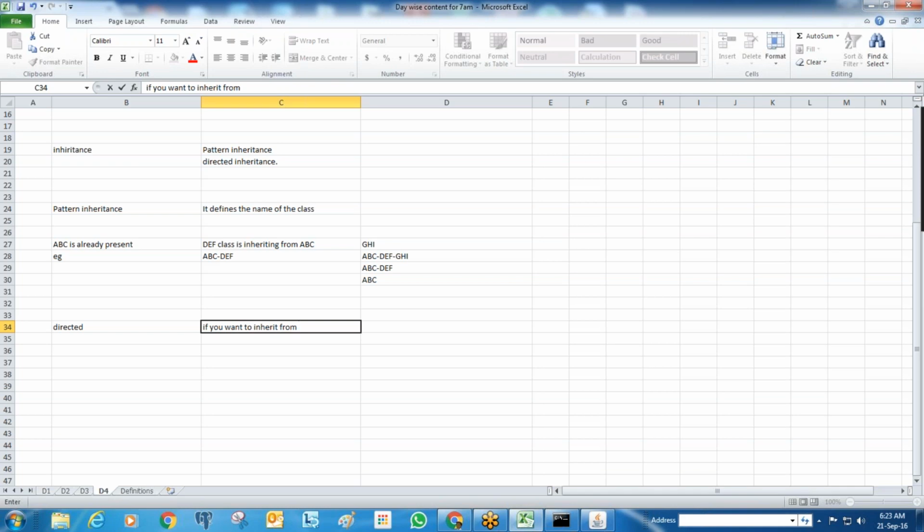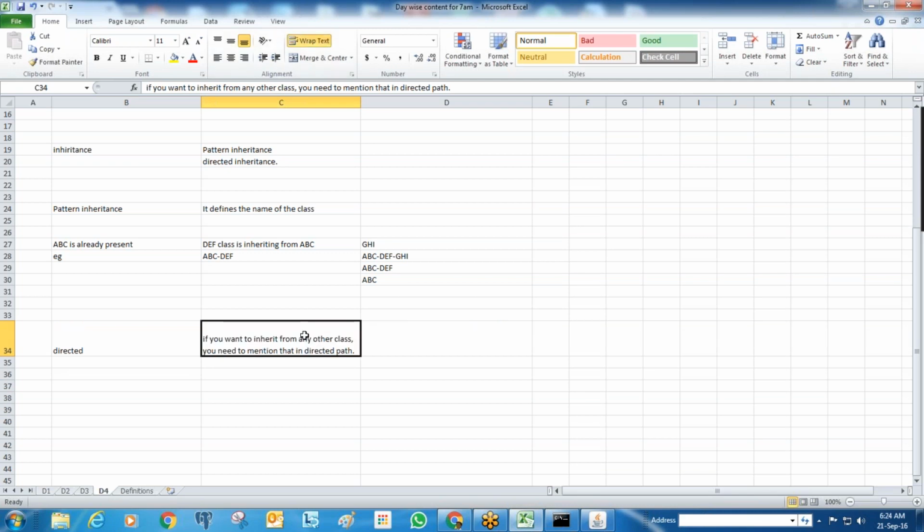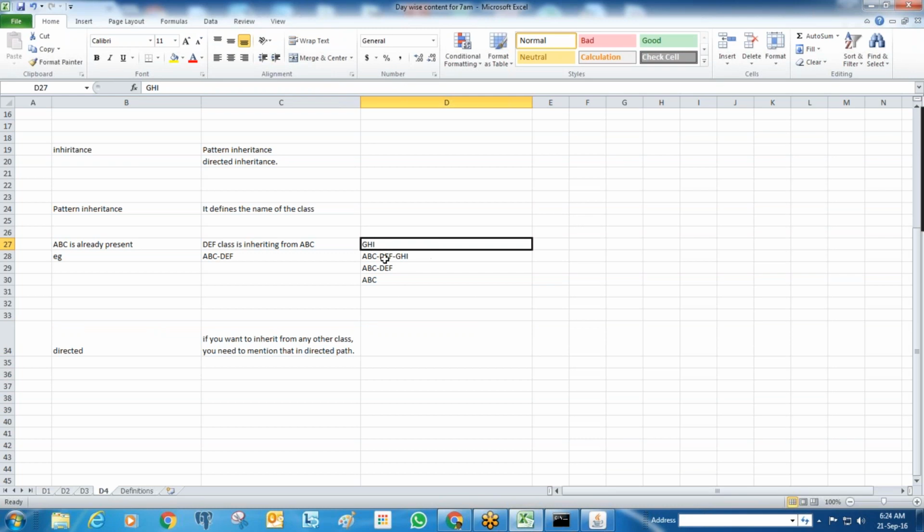from any other class, you need to mention that class in the directed path. So let's say in the class name itself, I want to inherit GHI from ABCDEF. Let's say GHI also wants to inherit from XYZ.